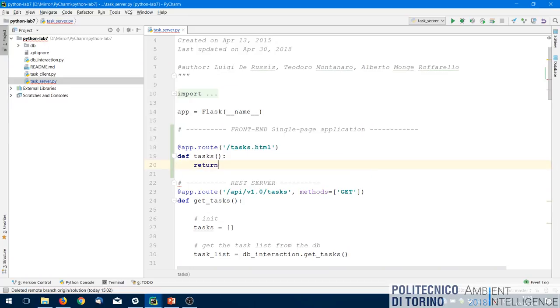So we just have to return a render template of a tasks.html template that we are going to develop. That's it. We just need to deliver a page, but there's no logic here, actually. There's no processing, or that could be some checking about the user, the validity of the session, stuff like that. But then there is nothing specific. We are not creating the list of tasks. We are not querying the database for getting the list of tasks. We're just returning a template that will populate itself. Okay. So we are delivering a front-end application to the user browser.